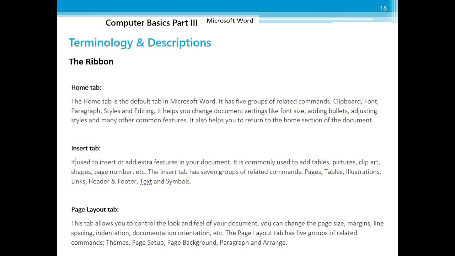Now on the ribbon, there are several tabs. There's the Home tab, the Insert tab, and the Page Layout tab. In the Home tab, you have various commands such as the fonts, paragraph styles, and editing. Additional features that you can look into. In the Insert tab, you can insert pictures, clip art, shapes, the page number, text, symbols, footers, the headers, and additional objects you can insert.